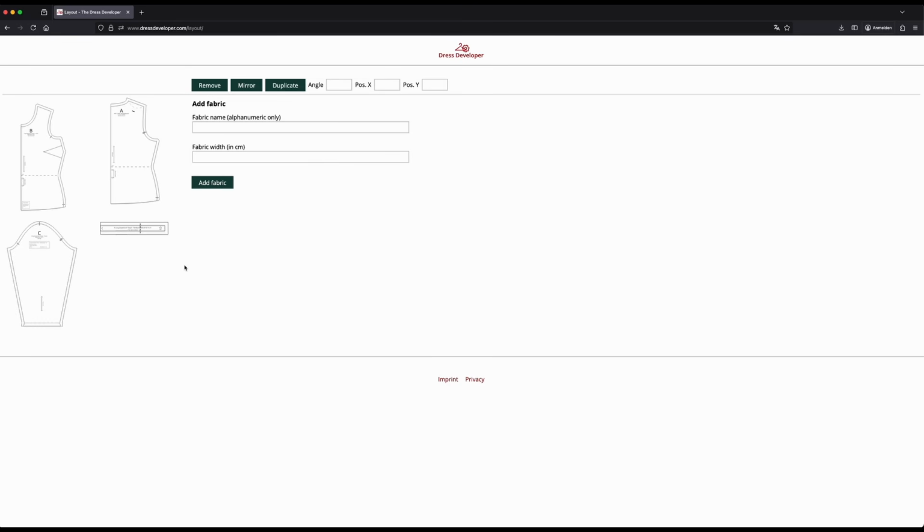So, what have we here? On the left, we have the 4 pattern pieces, the front, the back, the sleeve and the neckband. And then you see a toolbar here at the top, which does nothing before we add fabric. And here we can add such fabric. So I need to give it a name. So, for example, black jersey. And I need to add the width, so 140 centimeters.